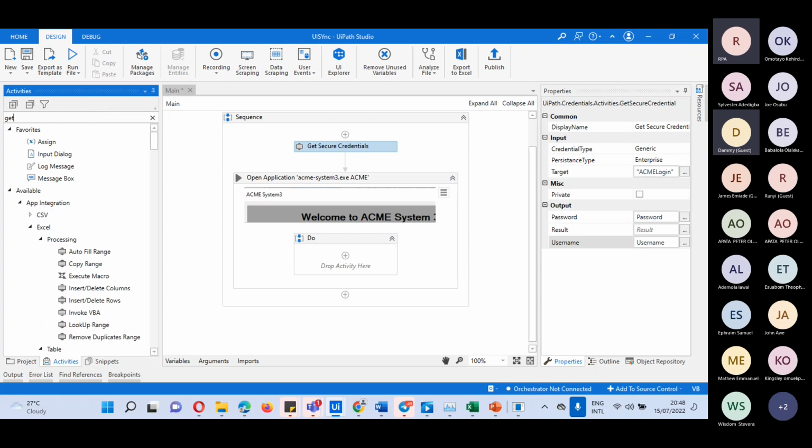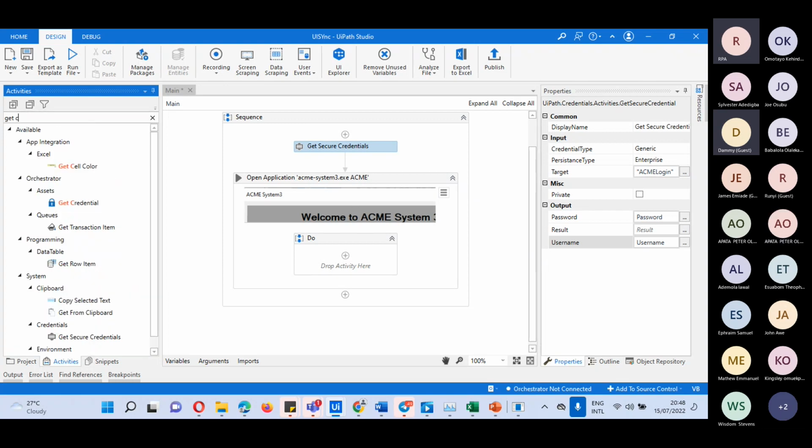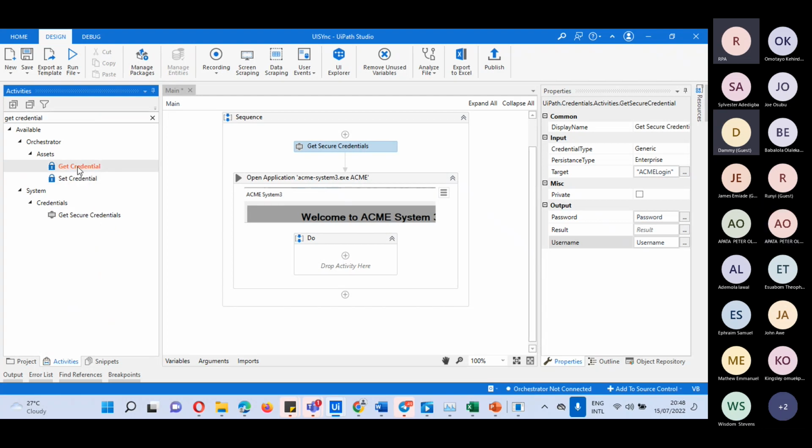It is from Orchestrator, this Get Credentials. Look at this, Get Credentials. Where does it fall? Orchestrator. Okay, thank you. Now look at this, Get Secure Credential. Where does it fall? Credentials, that system. Okay. So this gets it from your Windows Credential Manager, yes, and this Get Credentials gets from your Orchestrator.